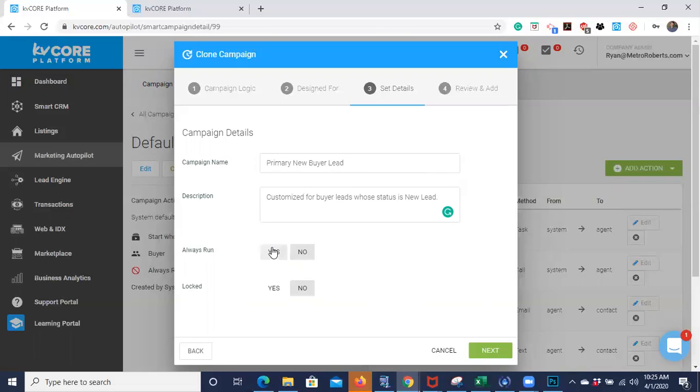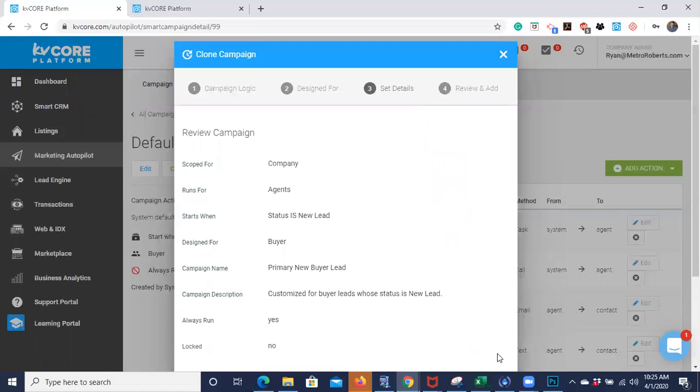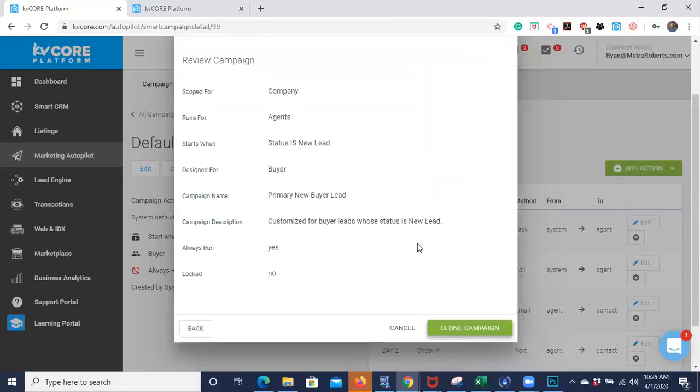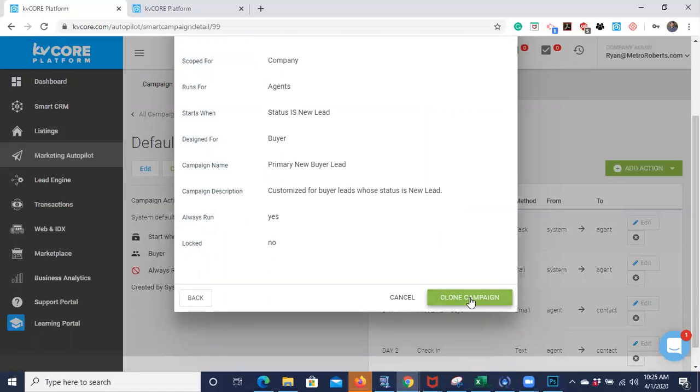Now, do I want this to always run? Yes, I want all my contacts to be on here. It can be locked, but I'm going to leave it unlocked in case I want to make any edits to it. So it gives you a brief summary of it. It's going to start when a new buyer lead comes on. I'm going to clone the campaign.